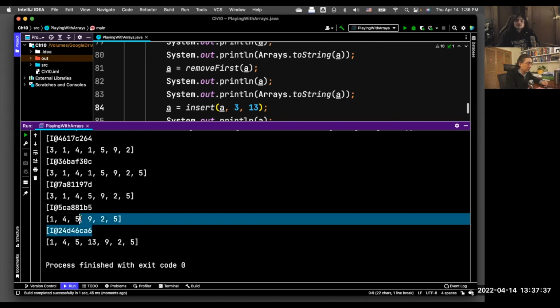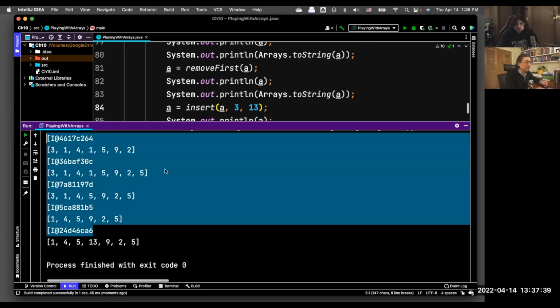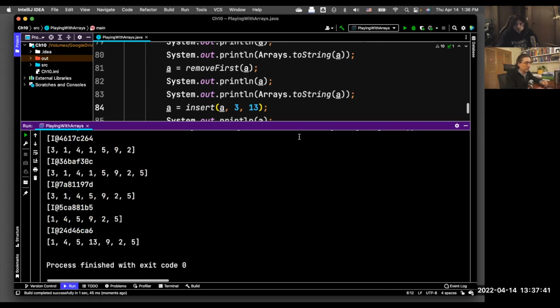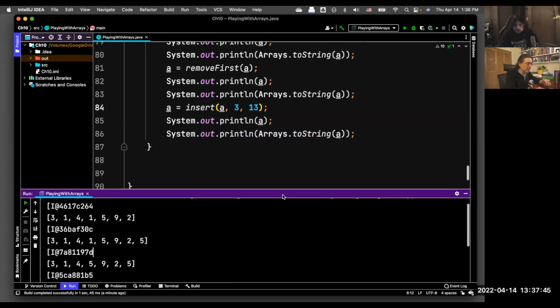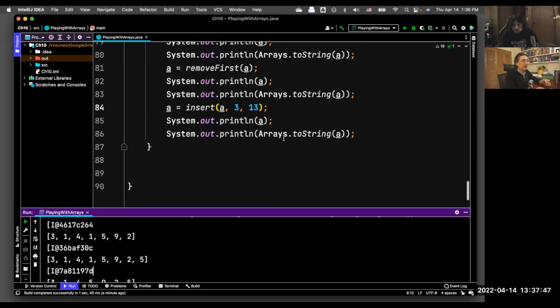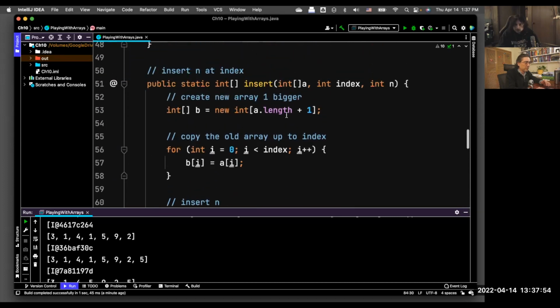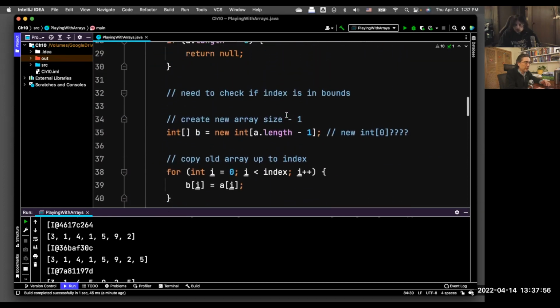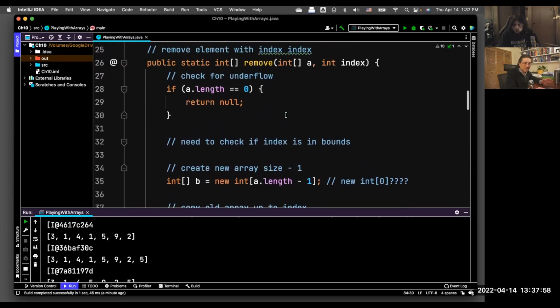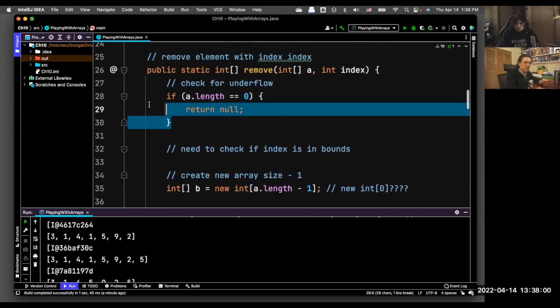And again, notice that all of these memory addresses are different. So we're constantly having to create these new arrays and that kind of thing. And so we found out about the index out of bounds kind of problem, also checking for arrays that are empty. So there's still a lot of things here that we should probably try to fix up.